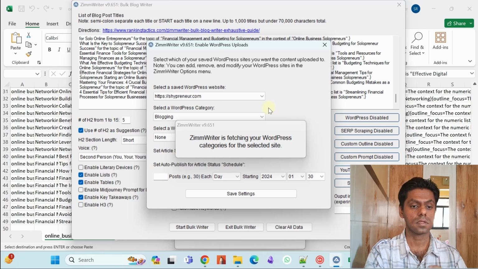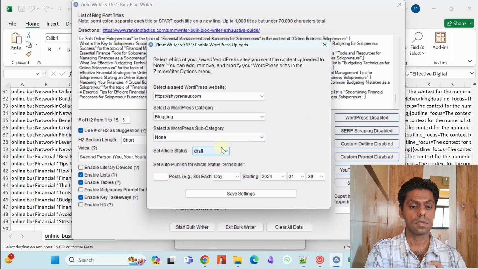in your WordPress. You can set the article status, whether you want it in draft, directly publish, or schedule. I keep it in draft because anyways I'm going to edit it later on, add images, make edits to the content. If you use schedule, you can auto publish with schedule and you can set how many posts each day and from when you want to start it. Then you do save settings.